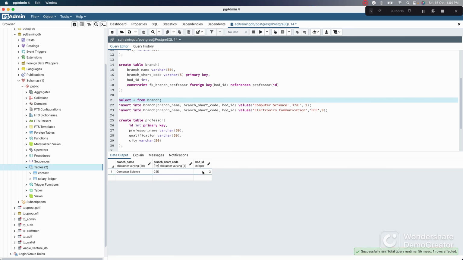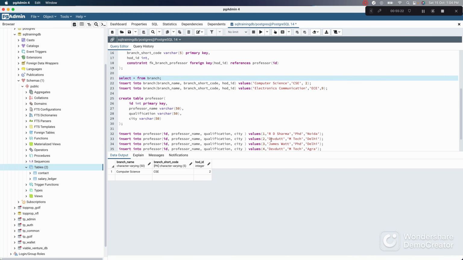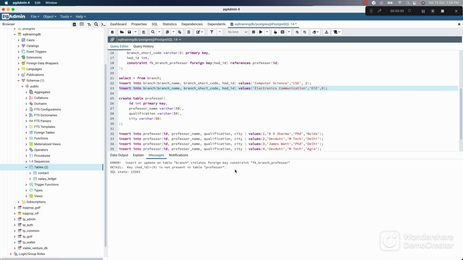Now it is not even allowing me. It is saying insert or update on branch violates foreign key constraint FK branch professor. HOD ID 9 is not present in table professor. So now my SQL server knows that HOD ID will always be one of the values from the professor table. If the professor table doesn't contain an ID, that ID cannot be used as an HOD ID. Correct?